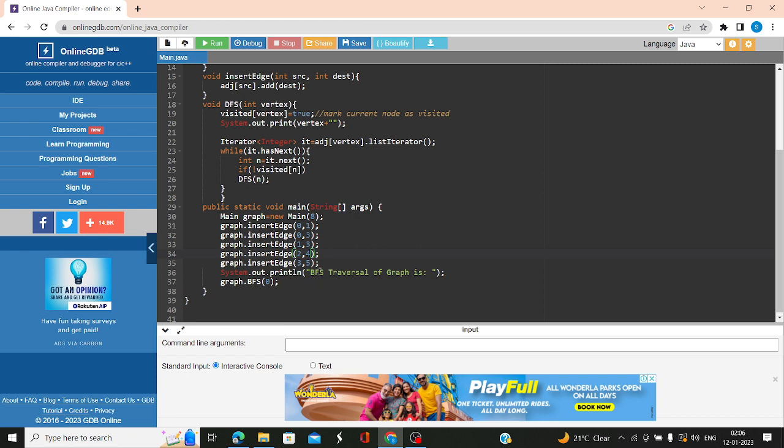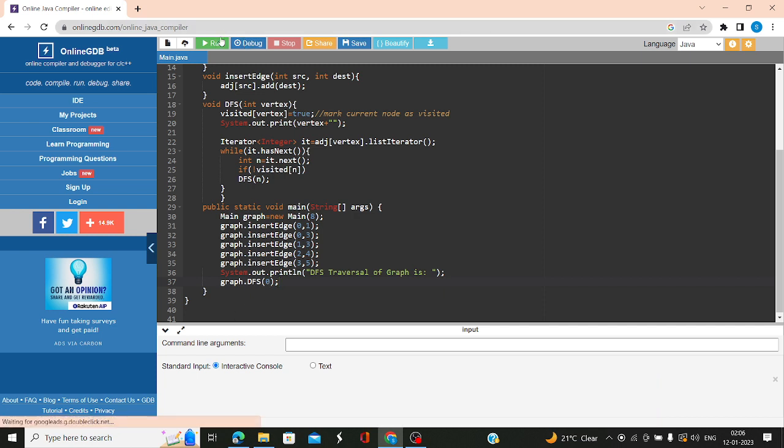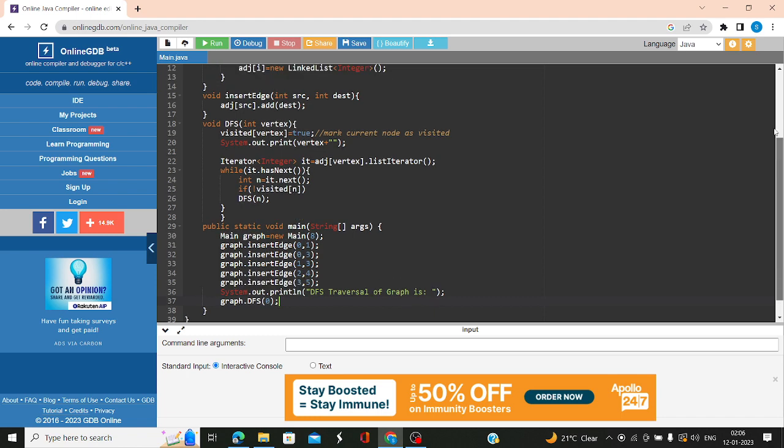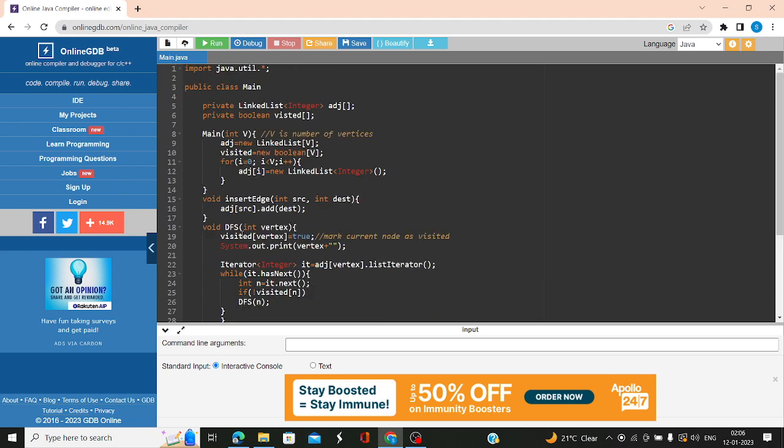Then, instead of BFS, since we are printing the DFS traversal of the graph, graph.dfs is the function, the name of the function we have created, and that is our main logic. The source vertex is 0, the same as in the BFS. So you can see that all the other functions we have created, apart from the DFS function, are almost the same, only the naming conventions I have changed.